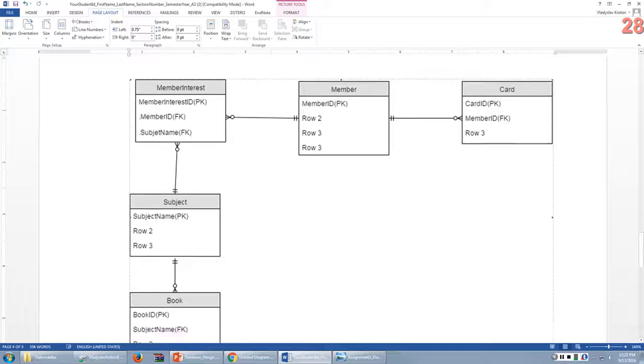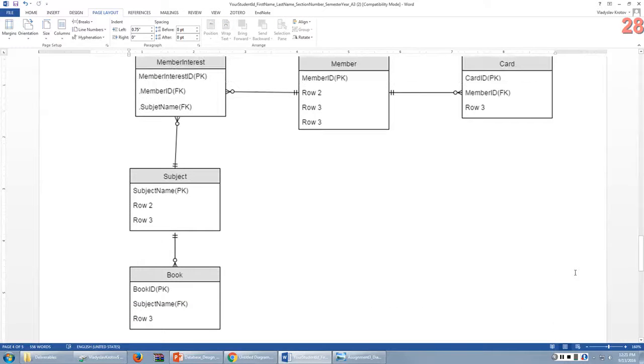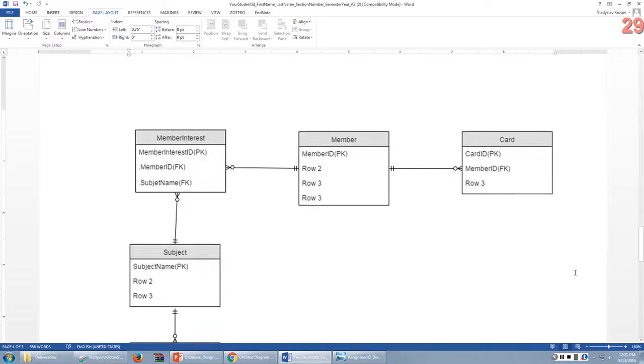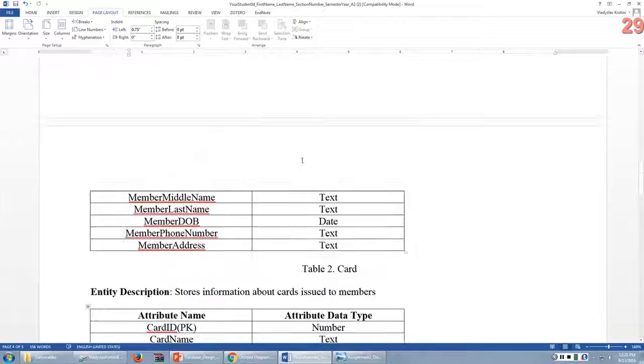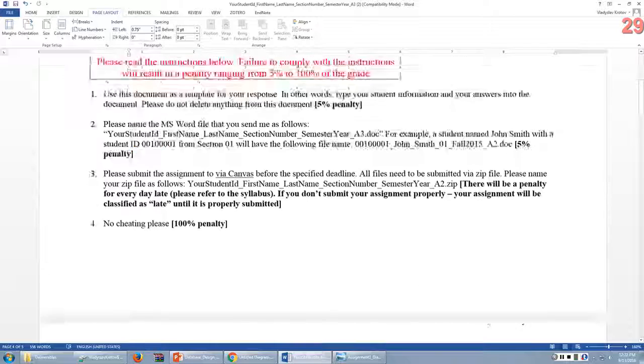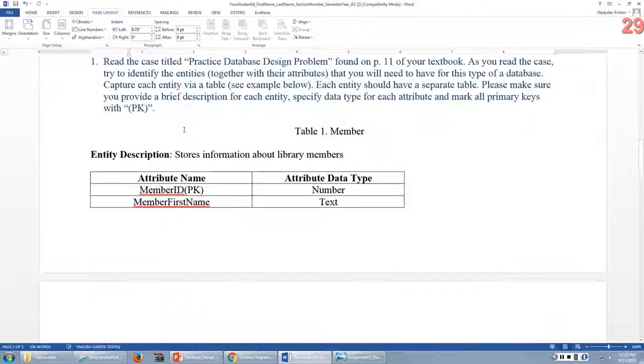But don't worry about the size, if you have resized it to make it fit on the page. As long as you have a clear, high definition image, I will open it on my monitor and I'll be able to grade it and put some comments in here. Okay. So that's how you do it. Please don't forget about the instructions, like enter your information here, save your file properly, and then submit it through Canvas.